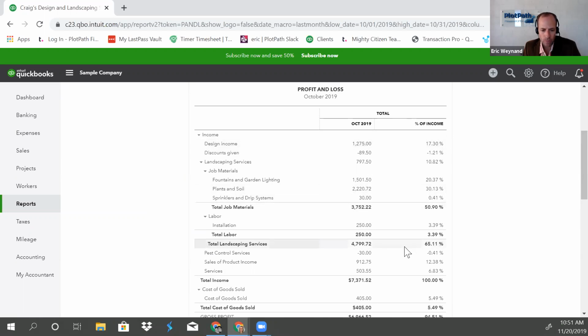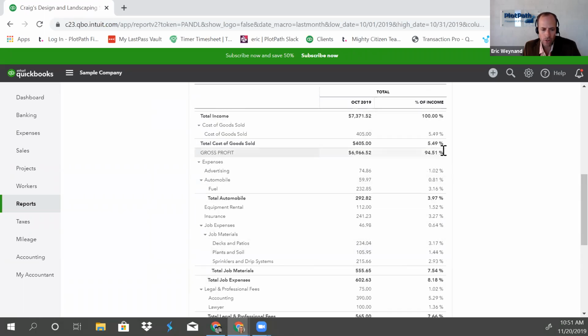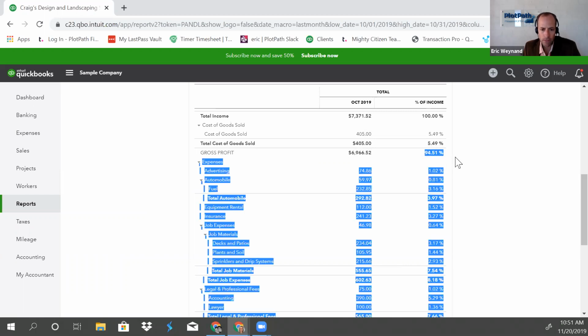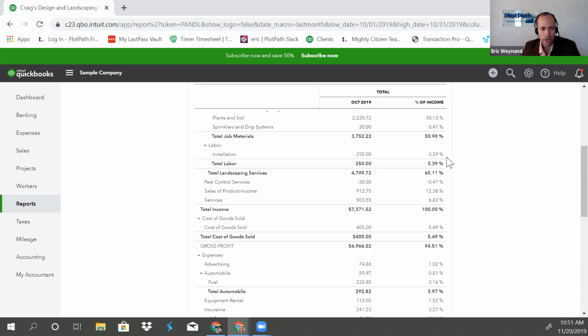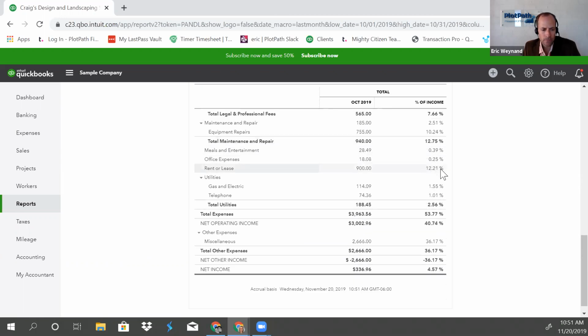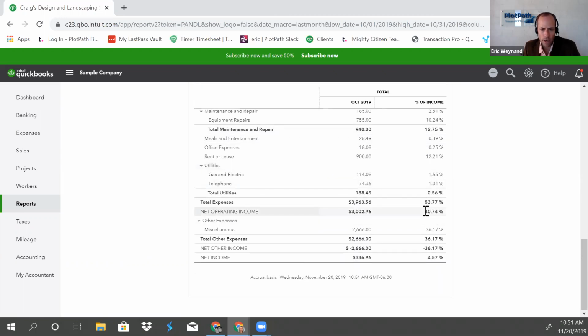So if you go to your gross profit line down there, it's showing you that my margin percent is 95%. If I go down to my OPEX line towards the bottom, total expenses, it's going to show me that my OPEX is right above that, Dawn, 54%. And my net income percent is 4.57%, way down there at the bottom. So that percent of income is a really useful checkbox there to get those metrics onto your P&L.